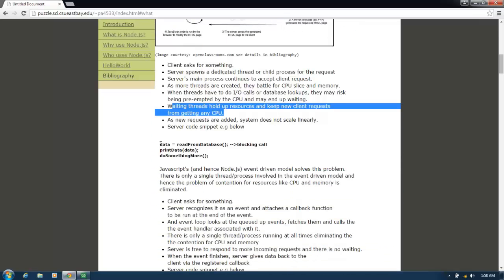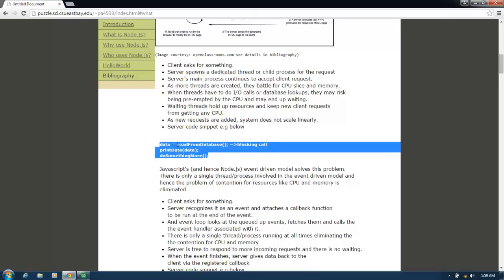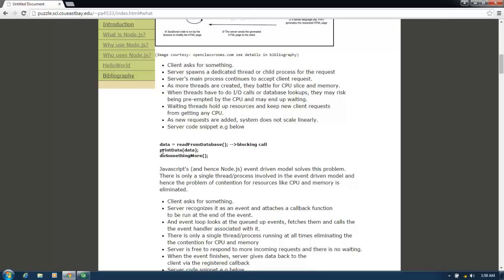So on the server side, if you were to write code, what does that look like? You write PHP code. This is not exactly PHP, this is pseudocode, but you have something that goes and reads from the database. That becomes a thread which is sitting there in a synchronized block. This is a synchronized blocking call. Nothing's going to happen until this call gets out. And so print data and do something more. This whole thread is blocking on this call and will not get to print data and do something more unless that is done.